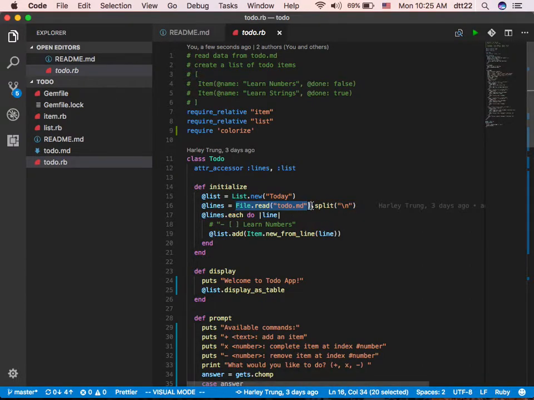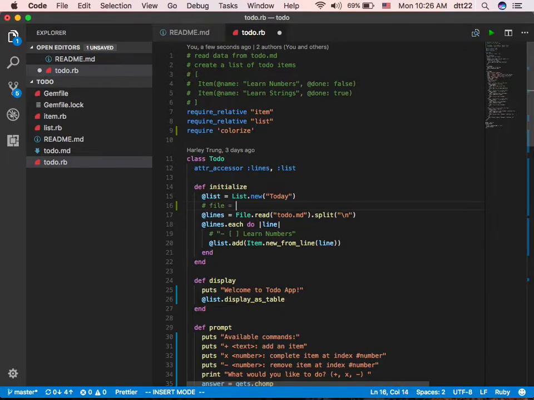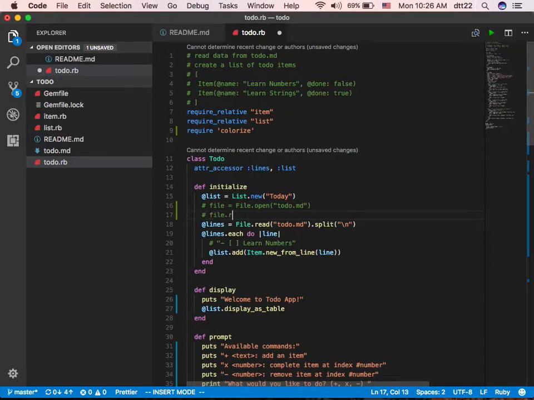File.read does two things. File.open, and then you read from it, right? So technically, this file.read does two things. It's like this: file.open, and then you put the to-do.md file name here, and then you do file.read. And of course, it's the thing with no argument, right?